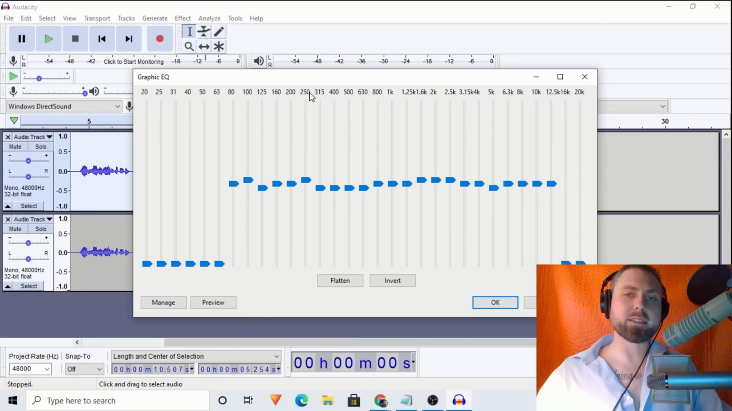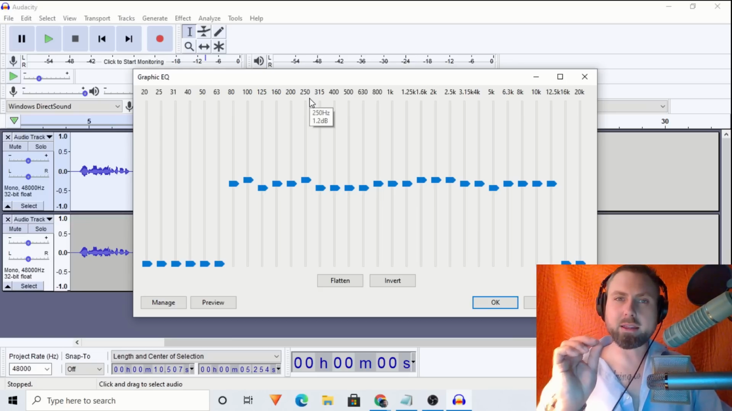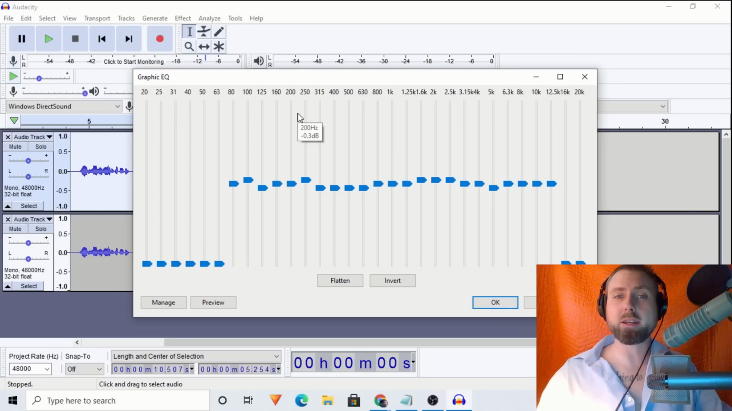So what is the difference here? The difference is that filter curve is just more precise. They do the same things, but filter curve is not limited. So for instance, we have 200 hertz right here, and it goes right to 250. But what if I wanted to attack 215 hertz specifically? We have 315 to 400. What if I wanted to specifically attack 365 hertz? We can do that with the filter curve. We can't with the graphic EQ, but graphic EQ still works great.